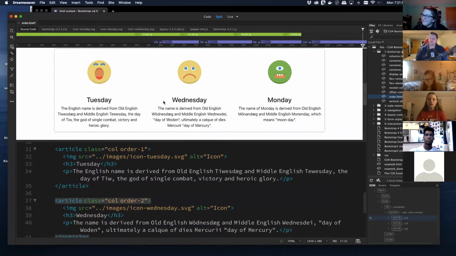So now we have reordered this, and then you can also reorder all of them for different screen sizes. So see where I'm going. It's all built up so you can change it for every screen size individually.